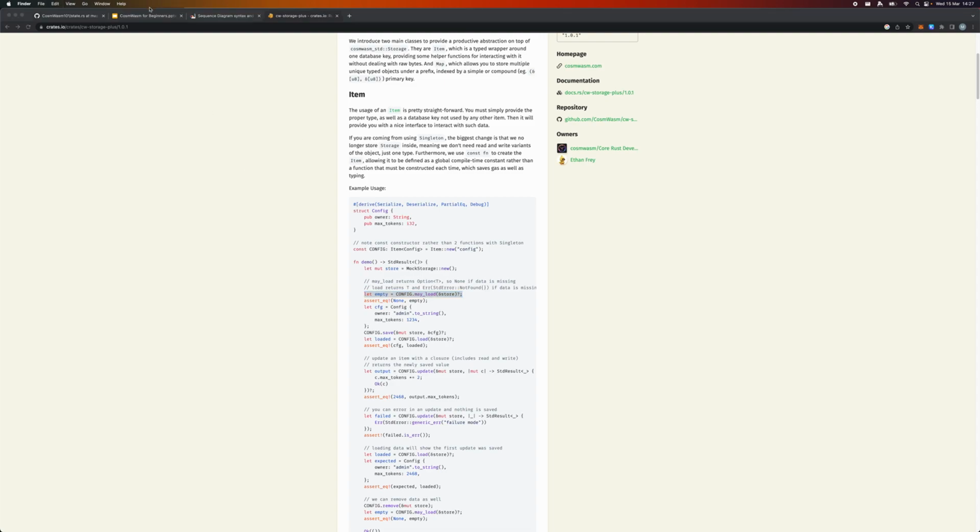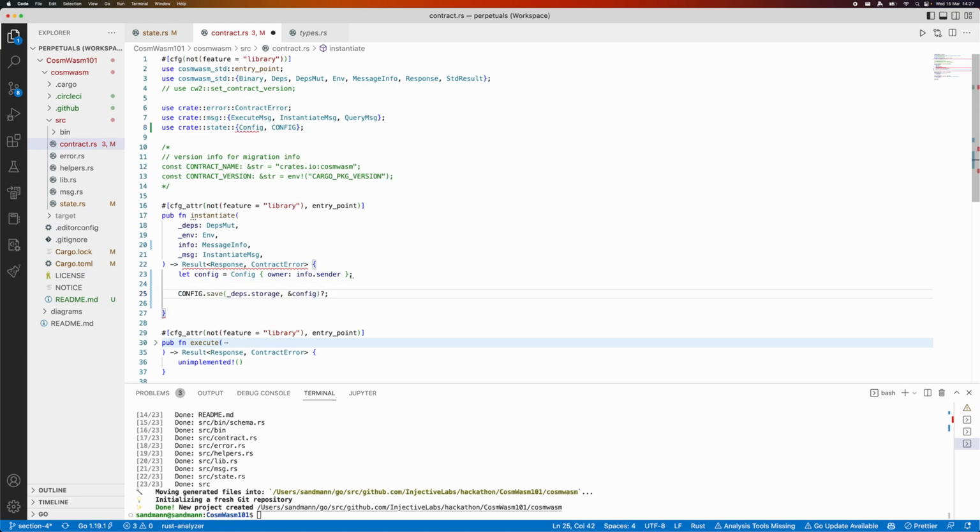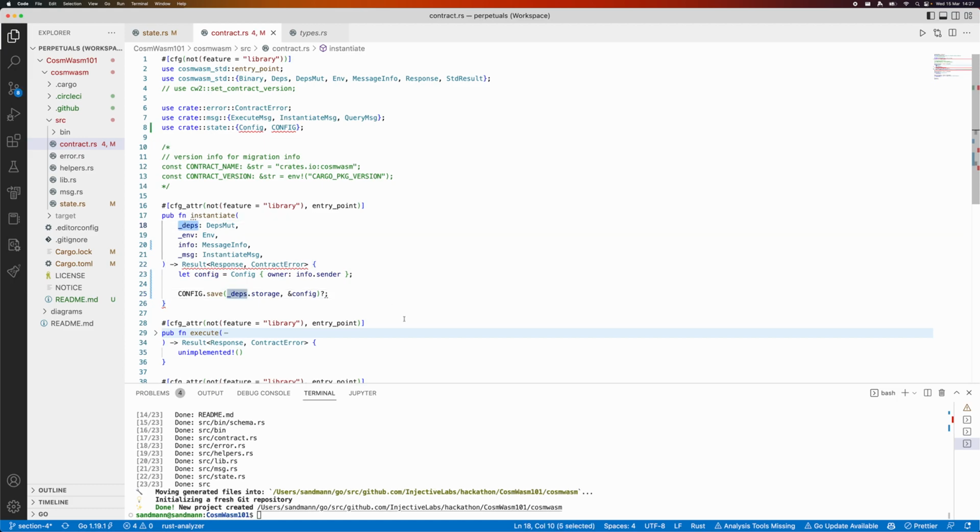We can do something similar to this. If we go here, I don't know why that's got red lines on it. We import them here, and then we can go config save. Here we go, deps storage. Here it's saying it's unused. So deps.storage is the variable that allows us to access the fundamental storage of the contract, and then doing that .save is how we can set that.